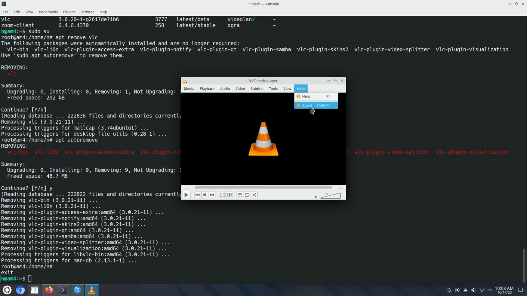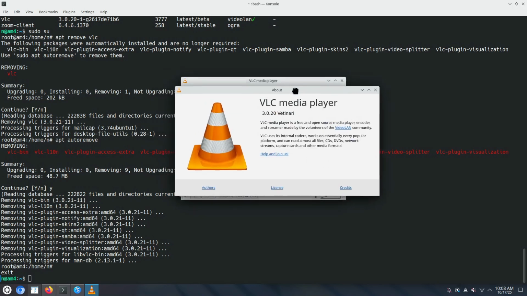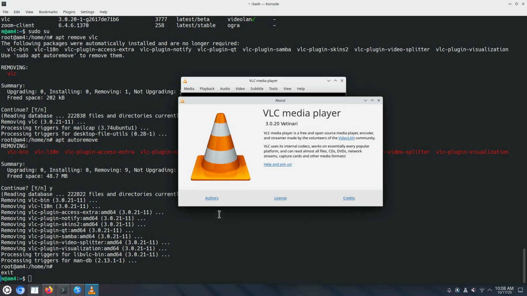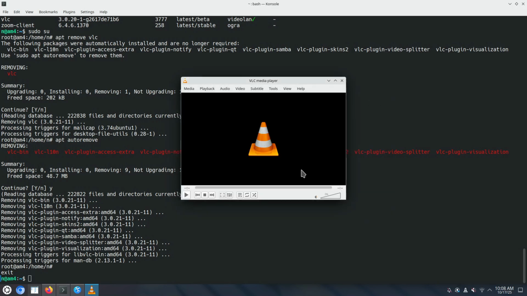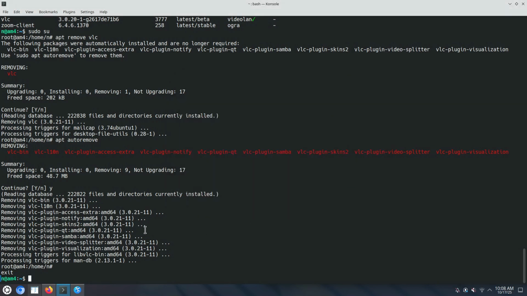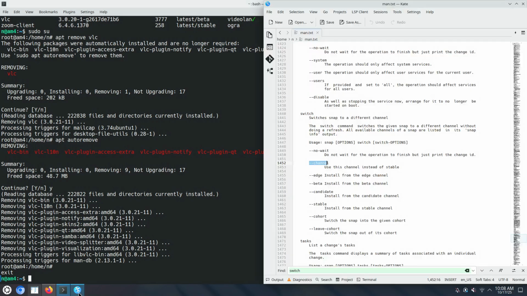Let's look at the version. How do we see the very detailed version? We don't. Okay, so the application is installed. We can also run the application using the binary package name, so VLC in this case, and the snap command line. So for that, we can use the run command.